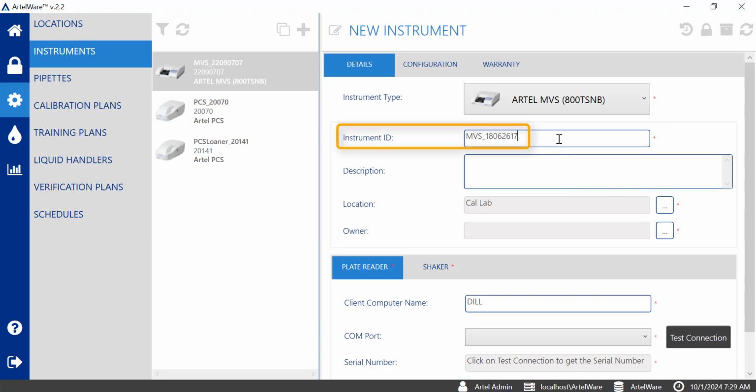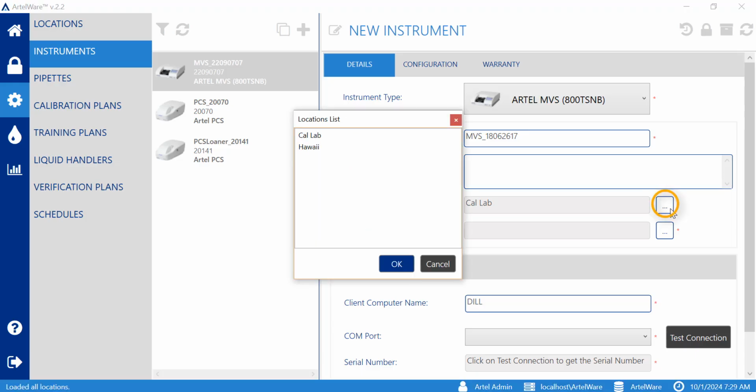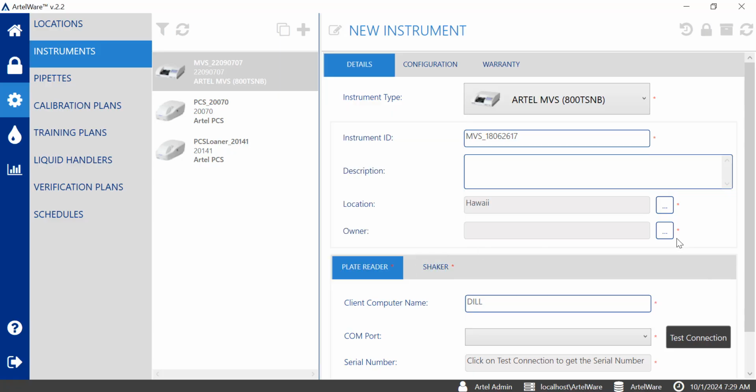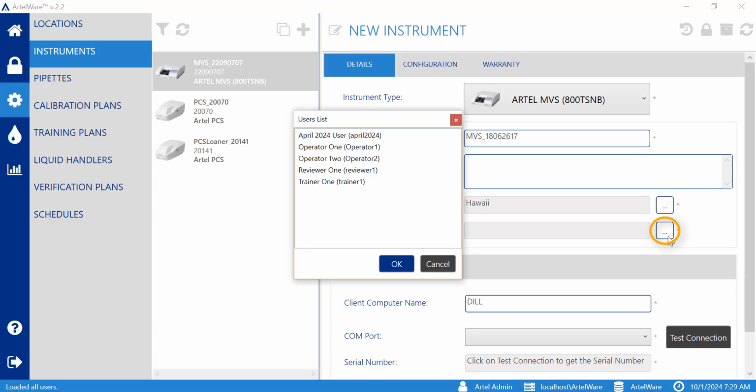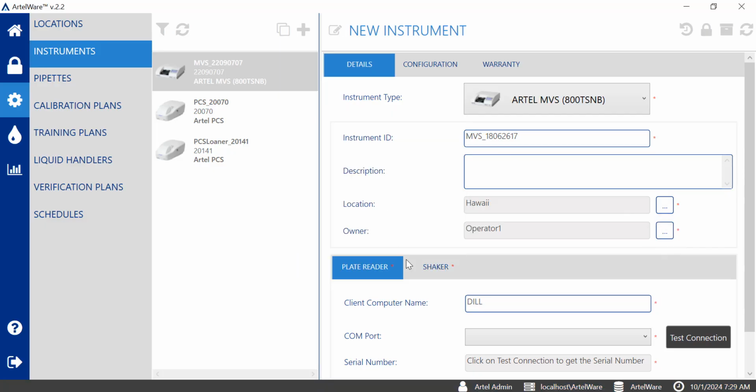Today, I'll be using the instrument ID of MVS underscore and then the serial number of the plate reader of the system that I'm connecting. The description field is an optional field, so I'm going to go ahead and skip that. I do need to assign a location, so I'll click on the ellipsis and assign a location. I think Hawaii is a great place for an instrument to live, so I'll select Hawaii and click OK. Next, I need to assign an owner to the MVS instrument. I'll click on the ellipsis and select an owner and click OK.